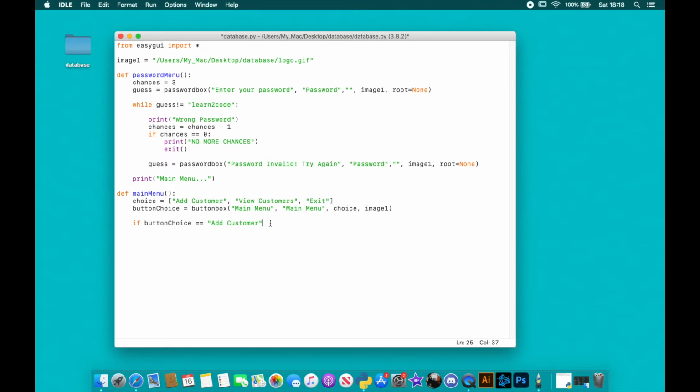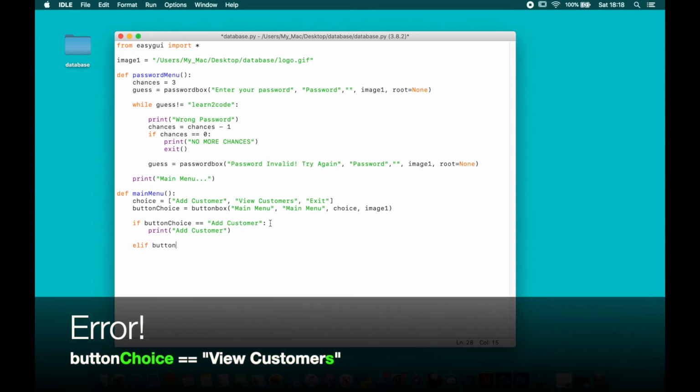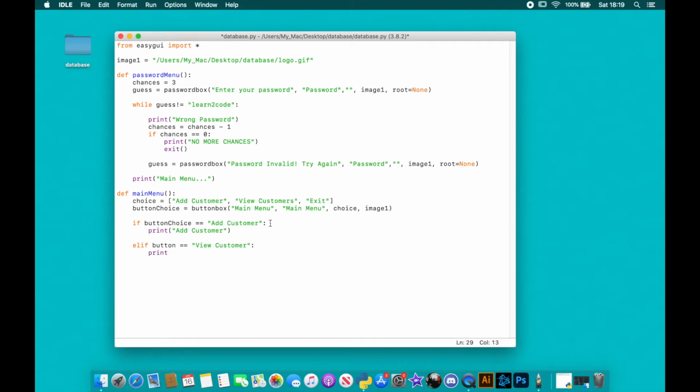So if the button choice is equal to add customer, for the time being we'll just print out add customer, because we are going to put a function in here, but we haven't yet. We don't want the whole thing to just crash. If the button choice is view customers, we're going to do a similar sort of thing. And then for everything else, the only other button to be pressed there is going to be exit. We will just print exit for the time being.